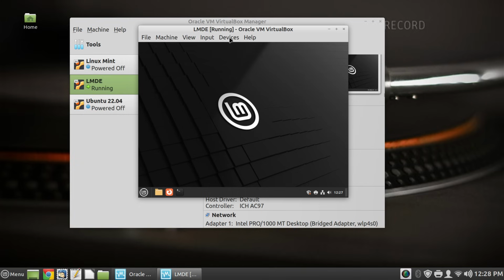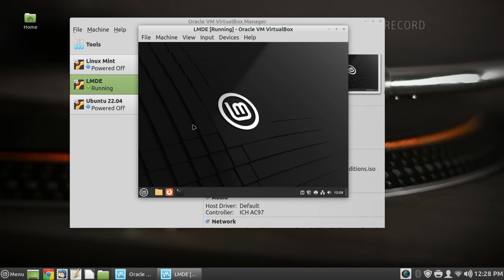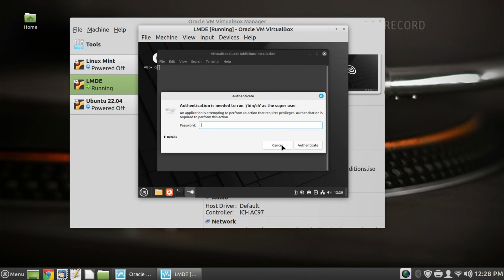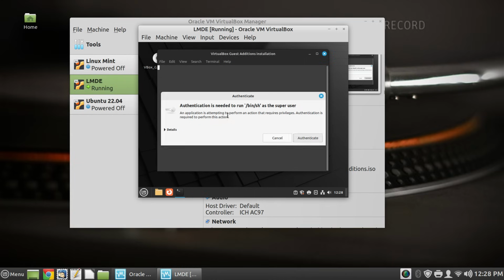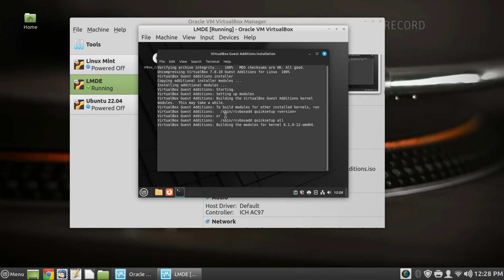All right. So we go to Devices here on this menu up top, and what we want to do is insert the Guest Edition CD. Now watch what's going to happen. I love this. Do you see how it asks me if I want to run that? Yes, I do. Oh, it's going to ask me for a password. Now, yes, I know the resolution is small. I get it. I know that you guys watching on phones can't see. Trust me. All right, so it's currently going through right now, and it is building the proper kernel modules for the VirtualBox drivers.